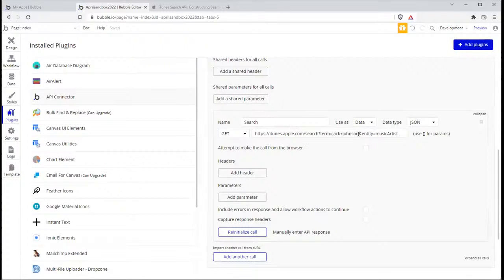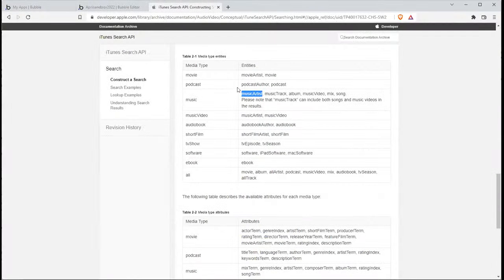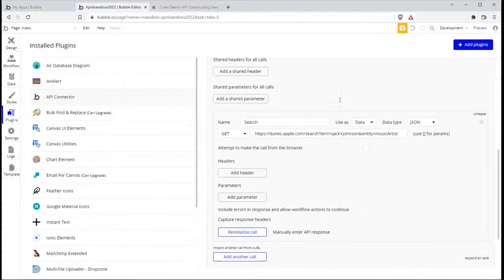Mm-hmm. So you do have the option of adding these parameters here that do refine the search. And we can look here if you wanted to change it to anything else. I mean, if you wanted to search for just ebooks, we would change what we have here to ebook, and so on and so forth.